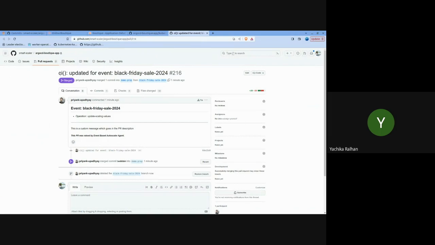So you can see a new PR was raised with this prefix. I'll show you a global configuration where I've mentioned everything. So this all is dynamic. It's saying it was updated for this event. The event name was Black Friday Sale 2024. And then the base branch is demo prep. This is mentioned in the Argo CD configuration, and then the private branch is Black Friday Sale 2024. So this branch is the event name. We have created the same name as the event name.